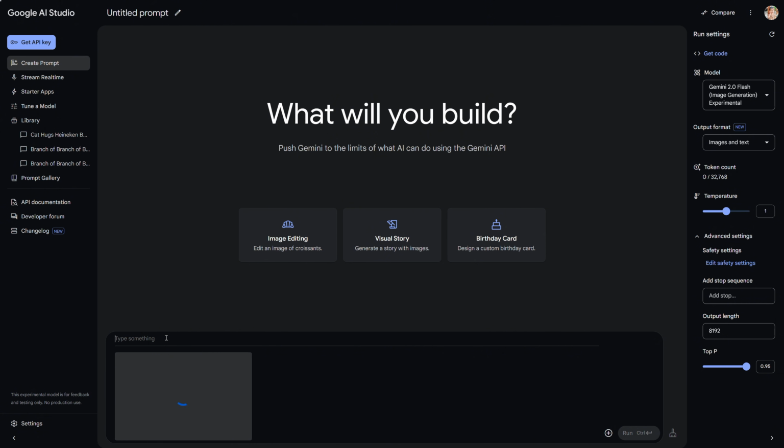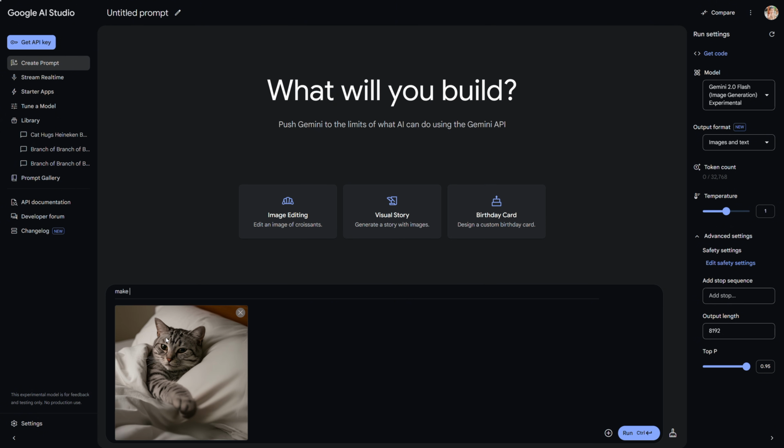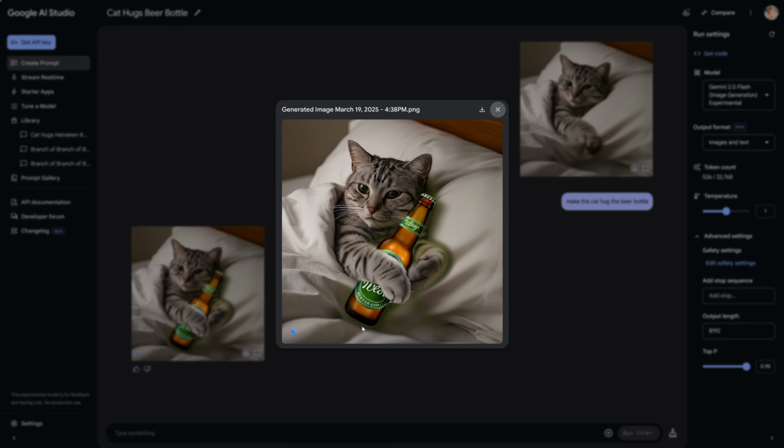The feature could even replace Photoshop. First, I'm using an image of a cat lying on a bed, and I'll use this prompt. Make the cat hug a beer bottle. Let's see the result. You can see the image generated exactly as per the prompt, and it only took around 7 seconds to do this.